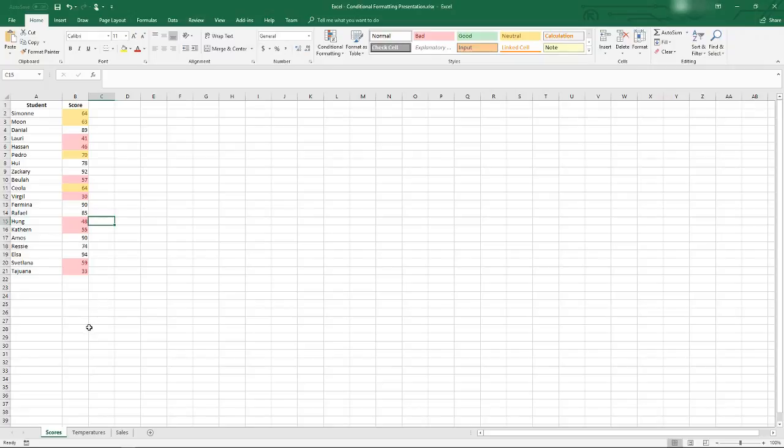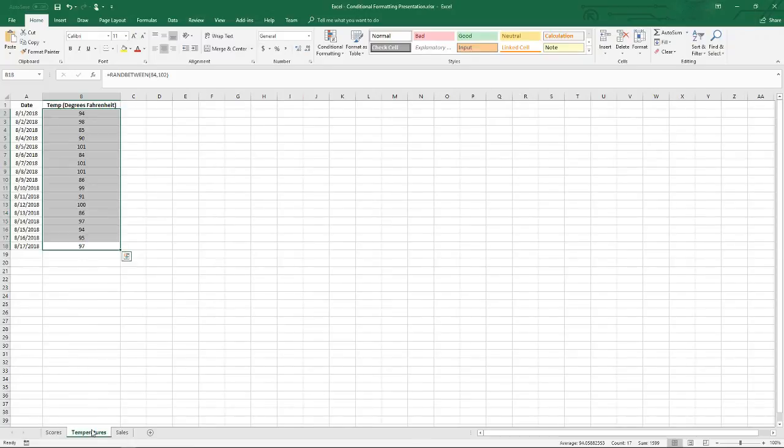There are several other things we can do with conditional formatting, so we're going to go on to temperatures. In this case, I'd like to see visually what our temperatures actually look like. Can I graph those or visualize them? Now, I've put in here just random numbers between 84 and 102.